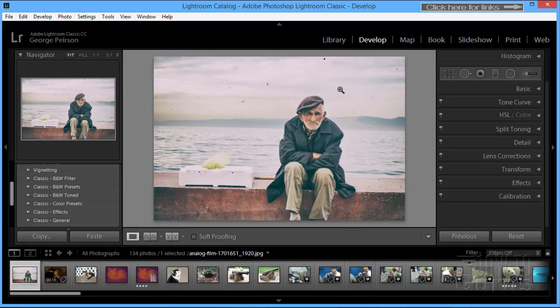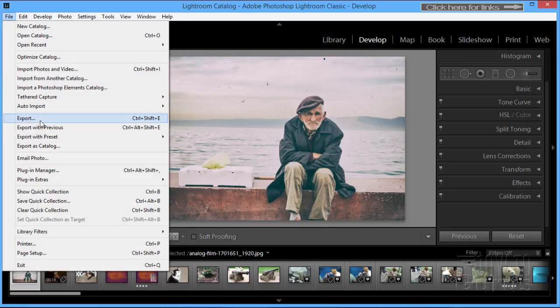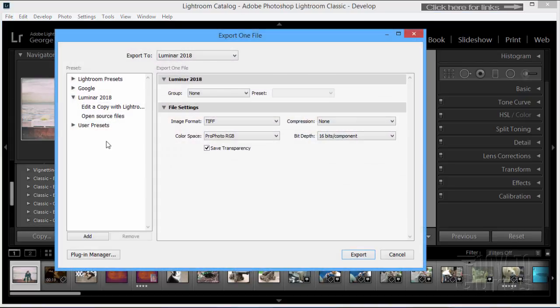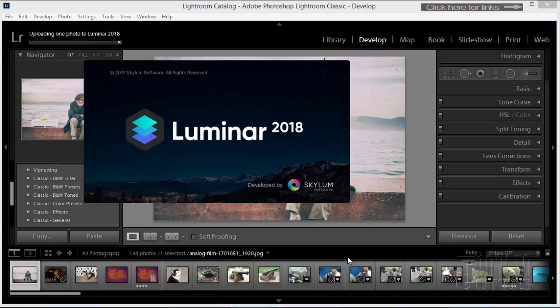The other way to get this image over into Luminar, which I think is a better way to go, is go up to File and Export right here. And here, one of our options on export is Luminar 2018. So it's actually added into the export options as well. And here I can edit a copy right here. So I can actually edit out over to Luminar as a copy, export to Luminar. Again, we're opening this back up in Luminar again.